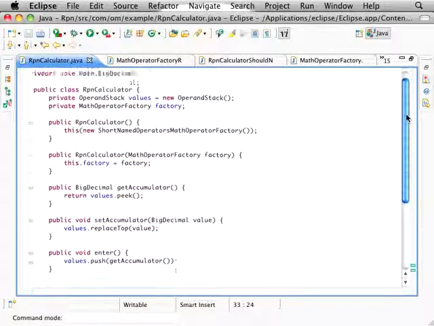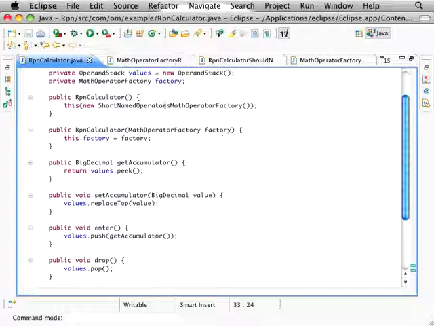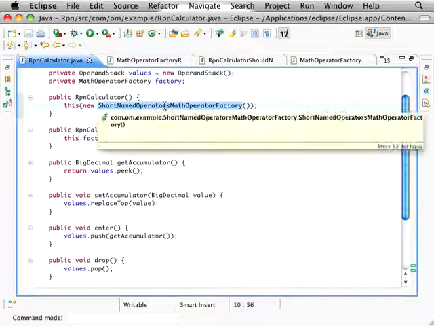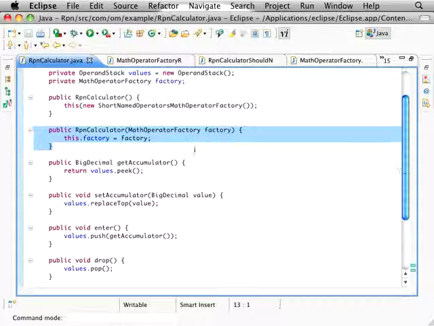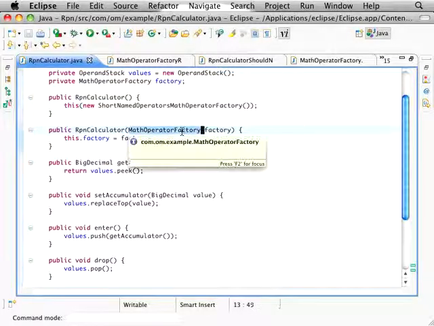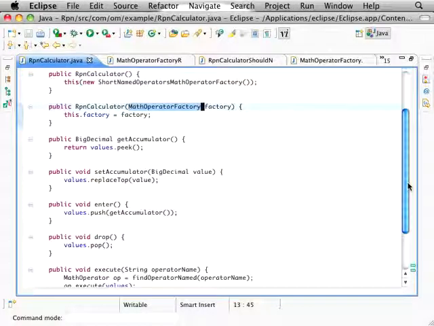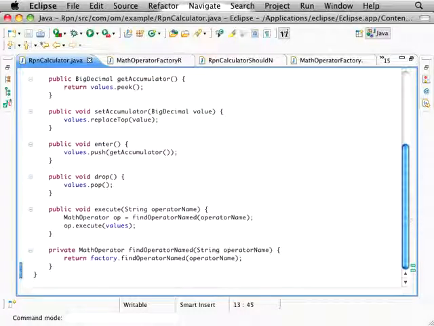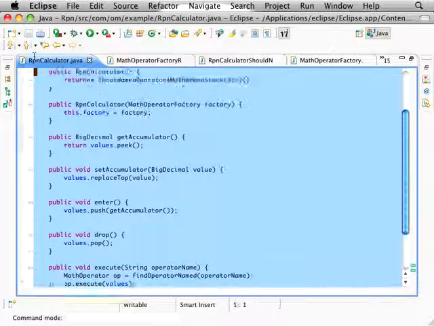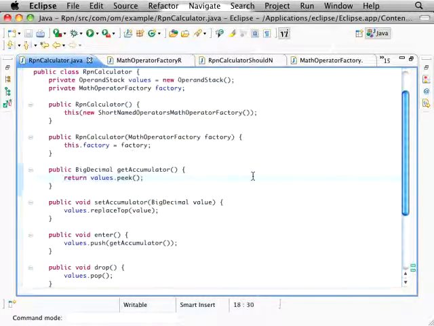It's got a stack, it's got a factory, it's got this old sort of backwards compatible constructor, this new one that I just used for the new test. This allows for dependency injection. I inject my own test double that allows that one test to pass, and then I've got peek, replace top, blah blah blah, execute, and find operator. This thing is pretty closed right now. I don't think I'll need to make any more changes to the calculator. I might, but it'll be pretty minor.